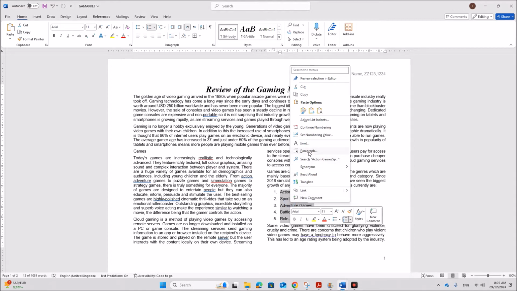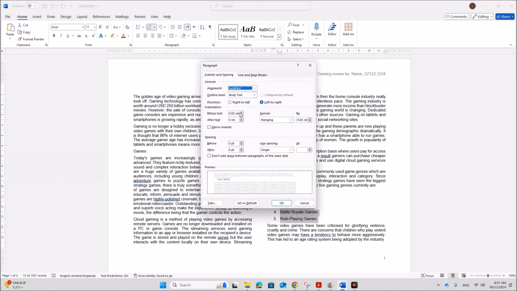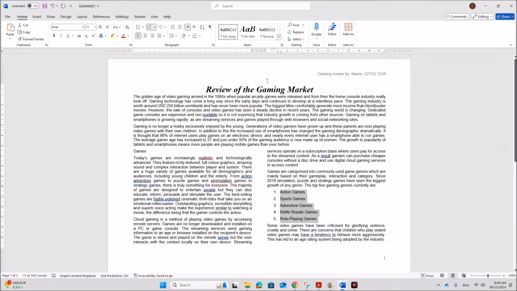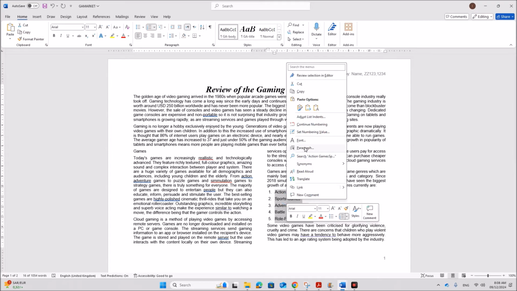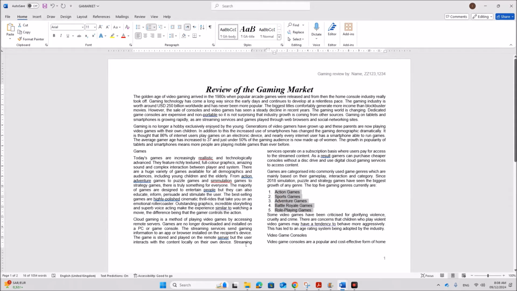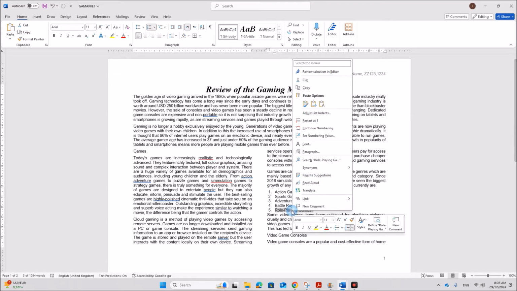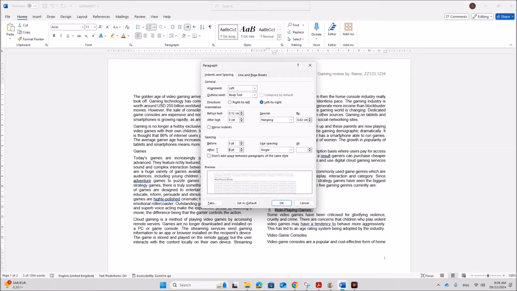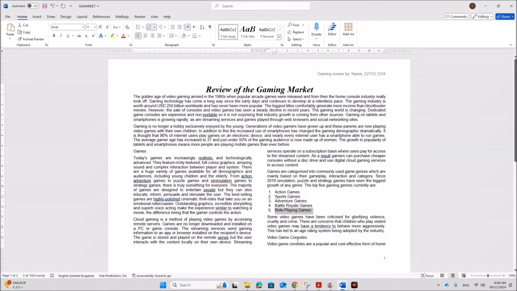Right click, go to paragraph. Alignment should be left. You need to move this here to the left side. Now right click paragraph. There should be no space before or after. So give 0 here. Give OK. And there should be a 6-point space after the last item. So select only the last item. Right click paragraph. 6-point. Give OK.